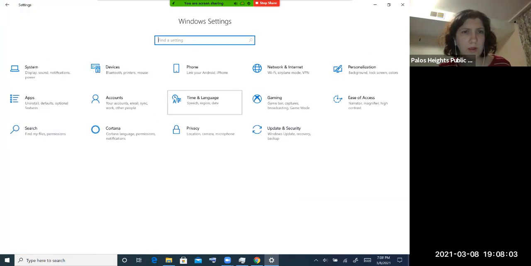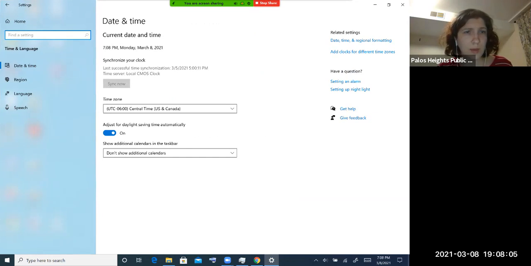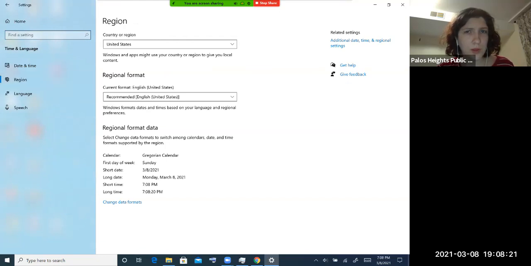Also here in time and language is where you can set the time zone for your computer. And you can have it adjust for daylight savings time automatically if you want. This is the region. You can choose the country. It is usually standard the United States. And usually the format is in English automatically.